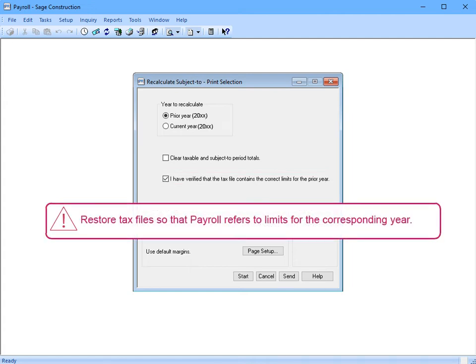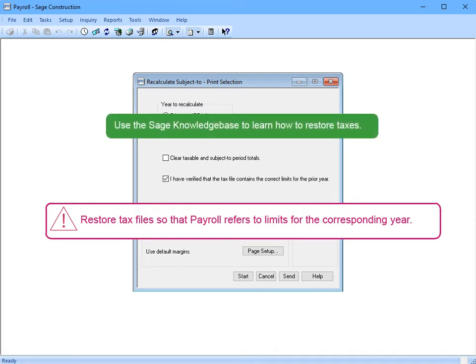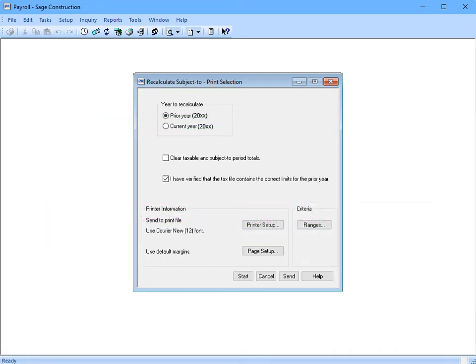Now, it's really important that you restore last year's taxes when you need to recalculate last year's subject-to and taxable amounts, because payroll needs to know what the limits are for those taxes. And if you're not sure how to do this, go to the Sage Knowledge Base for step-by-step instructions. And we'll talk about this Clear Taxable and Subject-to Period Totals checkbox in a moment. This is a very important checkbox.